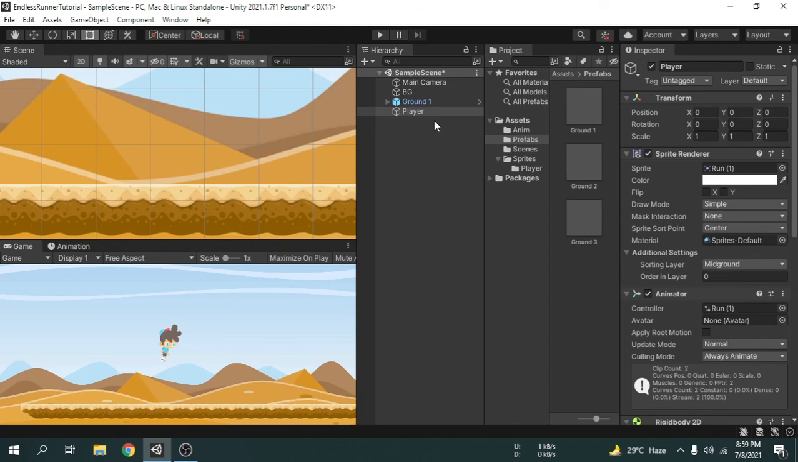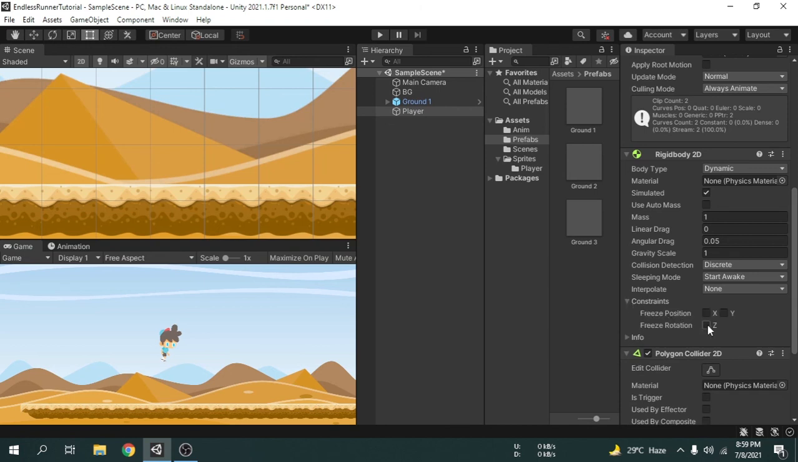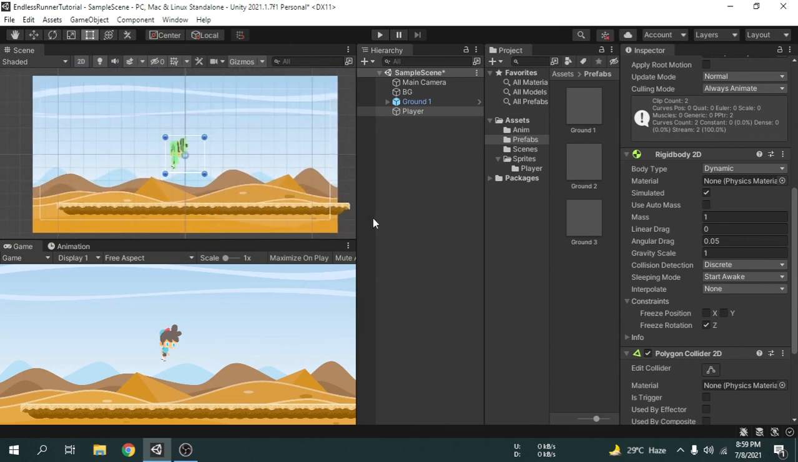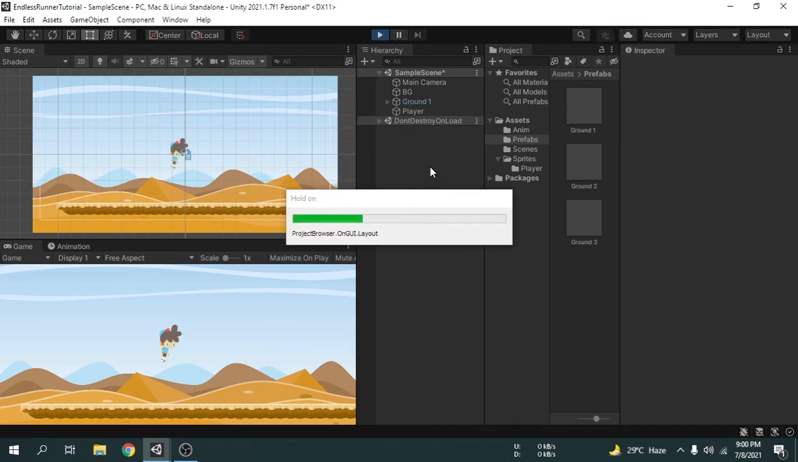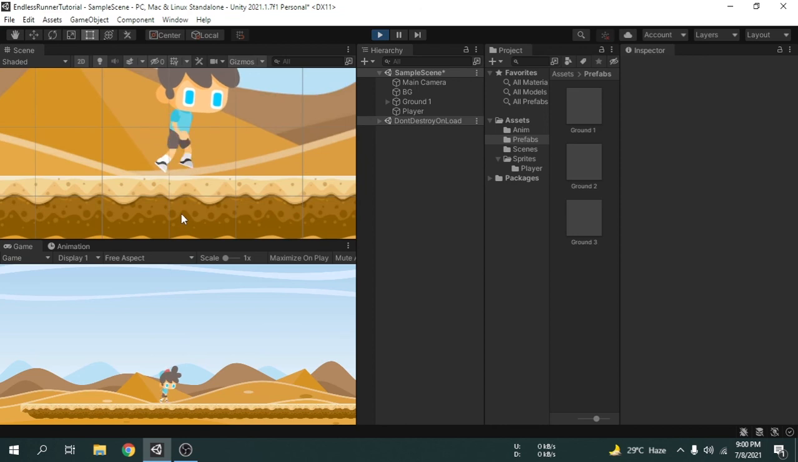In order to do that, I am going to select the player game object, and then inside the rigid body 2D component, we can see constraints, and then freeze rotation. We will just click this little box here. Then if we hit the play button, we can see the player falls down to the ground perfectly as expected.